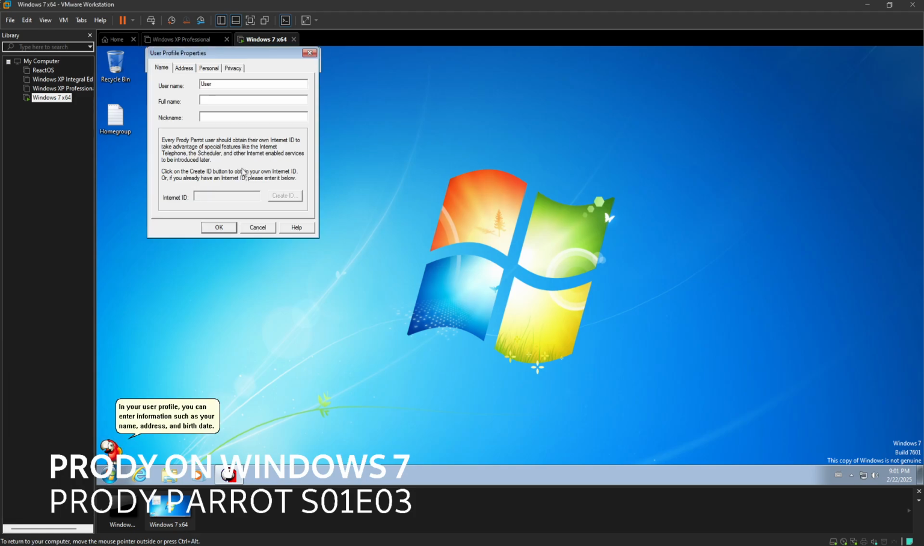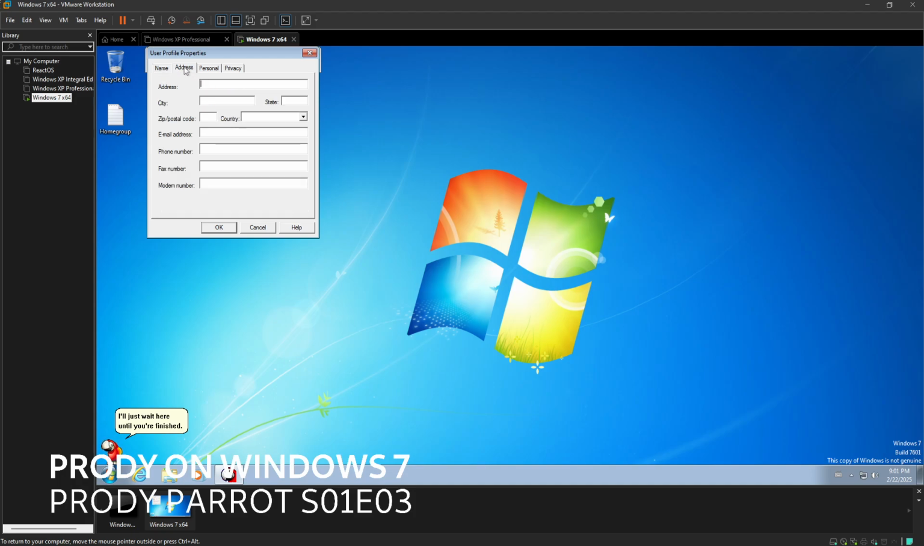In your user profile, you can enter information such as your name, address, and birth date. As a minimum, please enter your full name and a nickname. If you don't have a nickname, just enter your first name there. That way, I'll know how to address you. When you're done, click the OK button. I'll just wait here until you're finished.